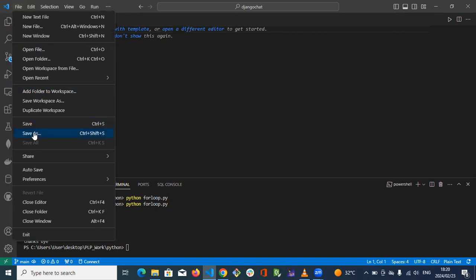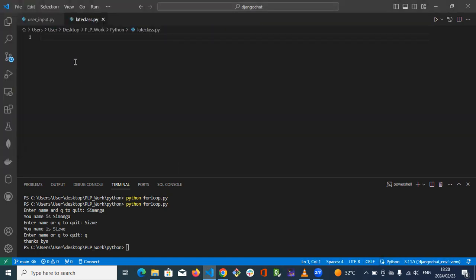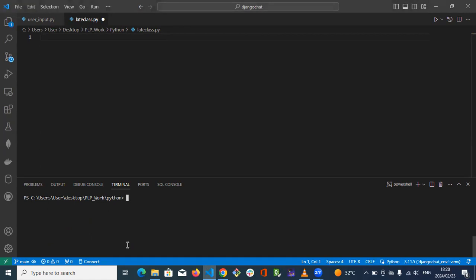Okay, let's create the file, class.py. Maybe first we should explain what a loop is. Python has two types of loops.